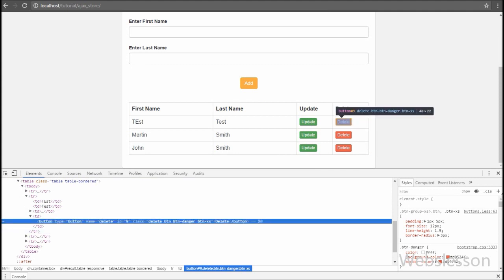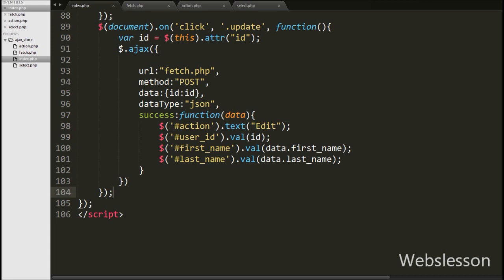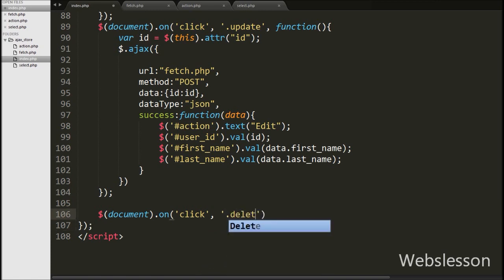In the delete button there is one class, delete, and in its attribute we have stored the particular user id. So we have gone to the jQuery code, and here we have written $ with the selector as document dot on method, and under this method we write the click event for the delete class of the delete button and one function. When we click on the delete button this code will execute.